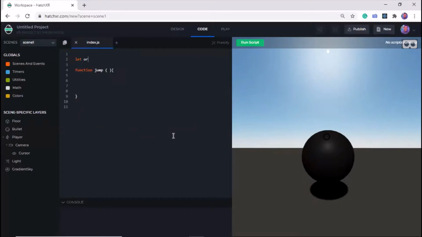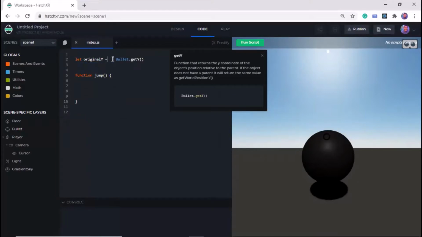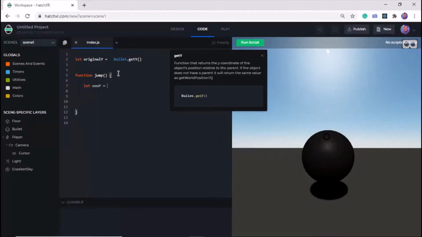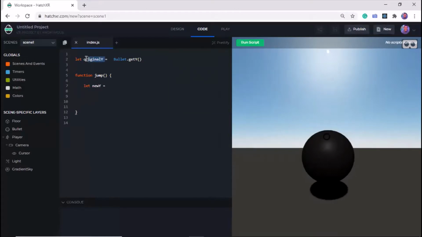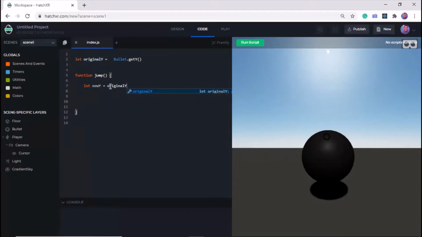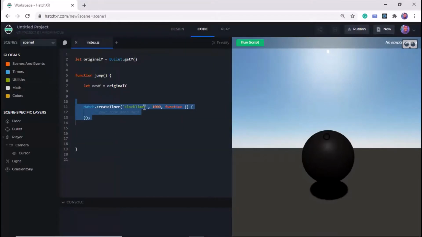Let original y equal to, can you tell me what? Bullet dot get y. Great. Now what would we want to do inside the jump function? First, let's create a new y variable. And this new y variable will be basically starting off at the original place, which is original y. Great. Now we want to create a timer. So let's go to timer and we will call it jumper.